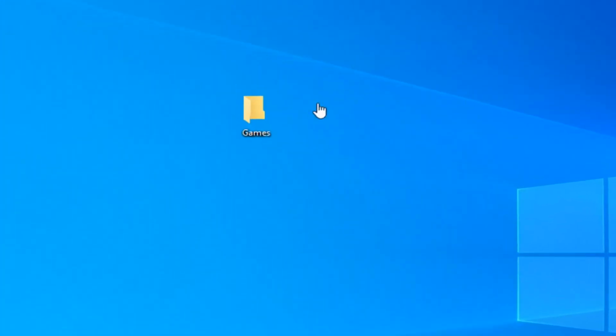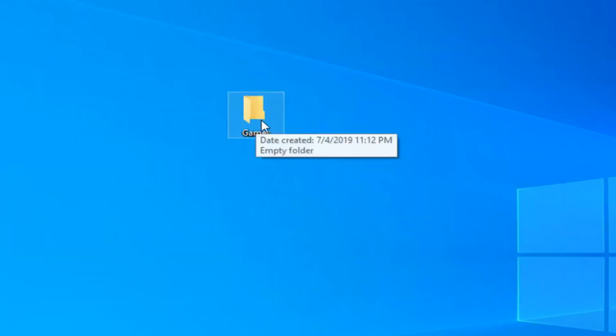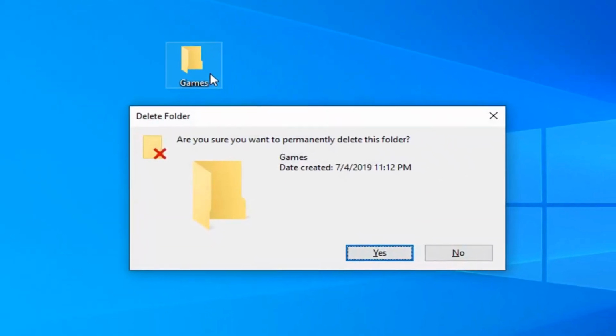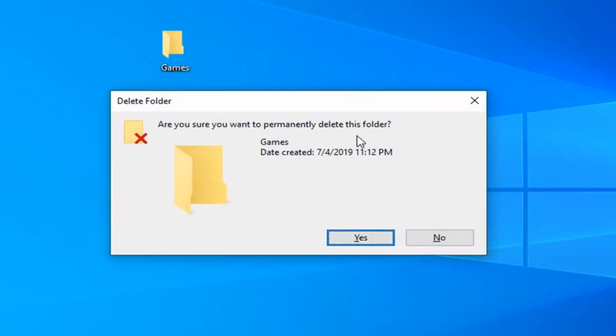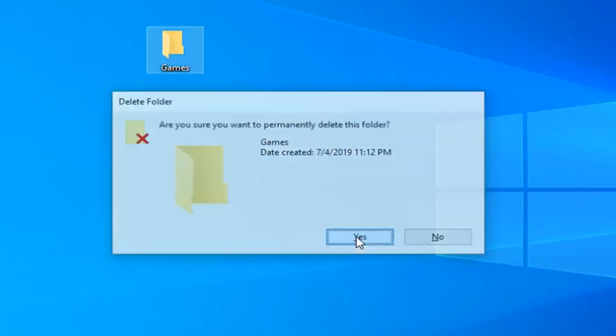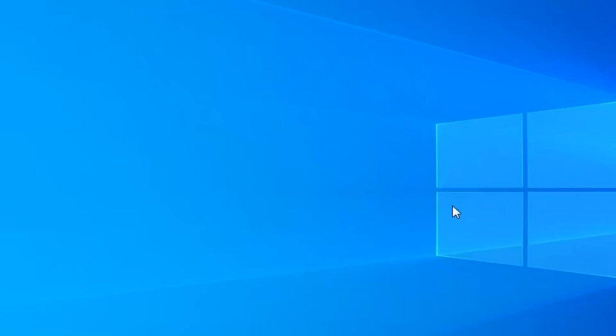Without needing any programs or applications, what you would do is select the file or folder in question. I'm just going to left click on this folder named Games in this scenario, and hold down the Shift and Delete keys on my keyboard at the same time. Again, Shift and Delete, and then you should be prompted with, "Are you sure you want to permanently delete this folder?" Select Yes, and that should hopefully resolve the problem.